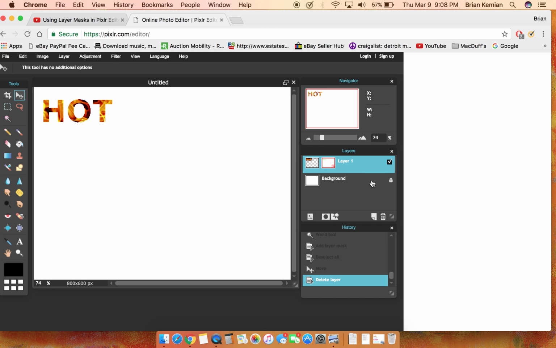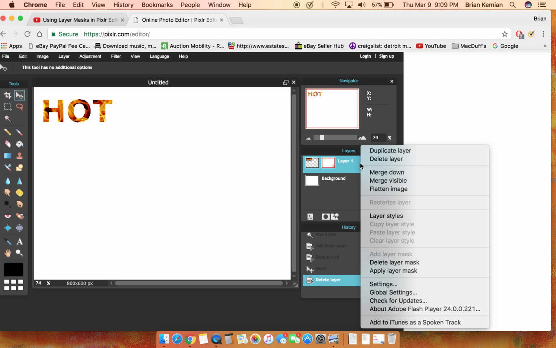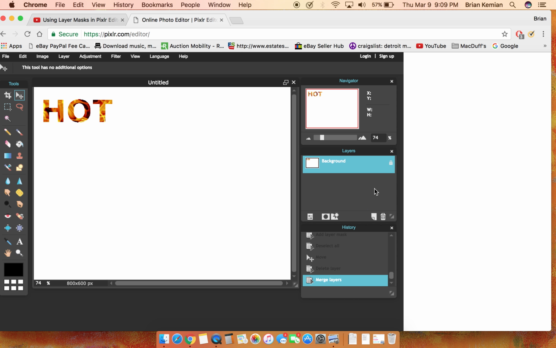Now, before you go on and do the next one, the next word, you're going to want to flatten the image. So from the top layer, right click, and you're going to flatten the image into one layer. And then you're going to do the same procedure.